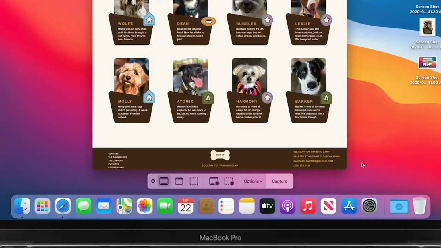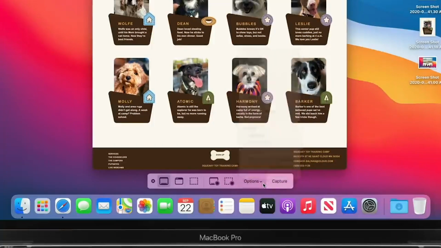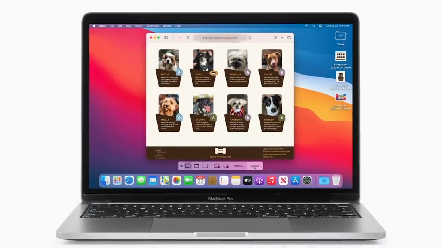You can choose to capture the entire screen, a single window, or a portion of the screen. You'll also find tools for recording your entire screen or recording a portion of the screen. To view your customization options, click Options. Here, you'll find useful settings and features, like for setting a screenshot timer or changing your save location. Now you're ready to take your own screenshots with these handy shortcuts.